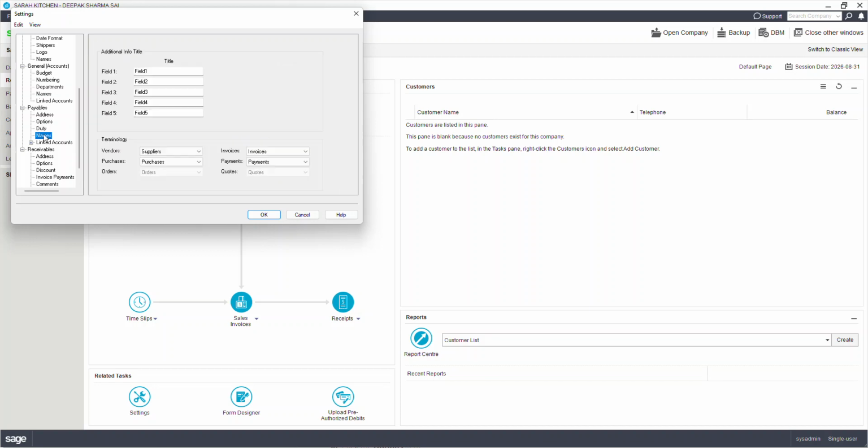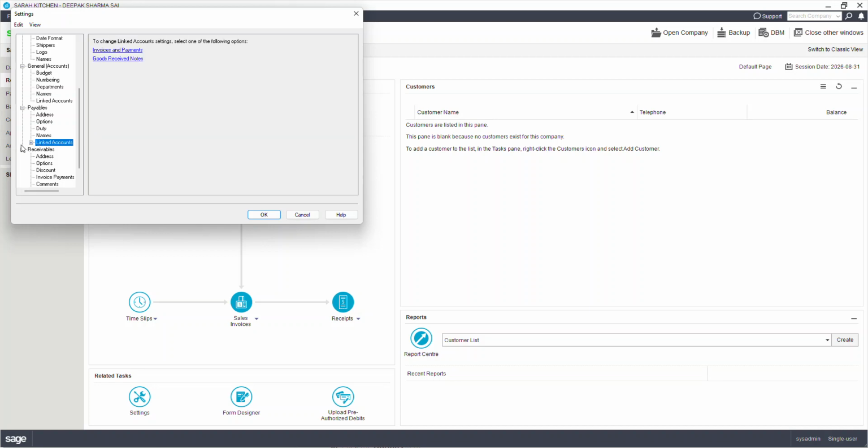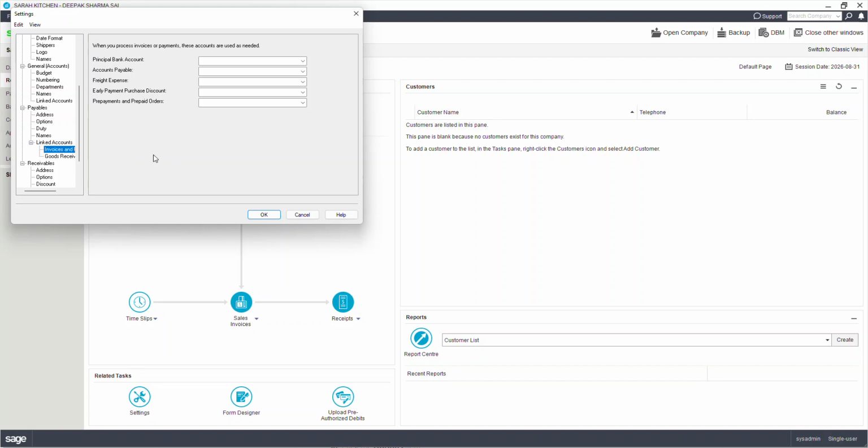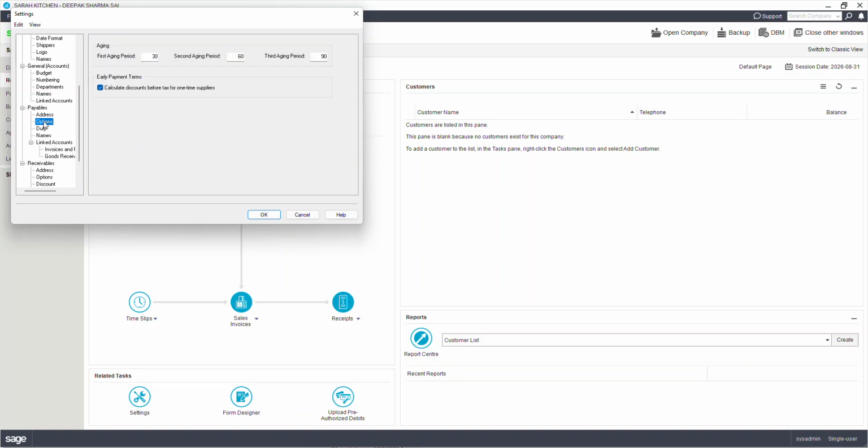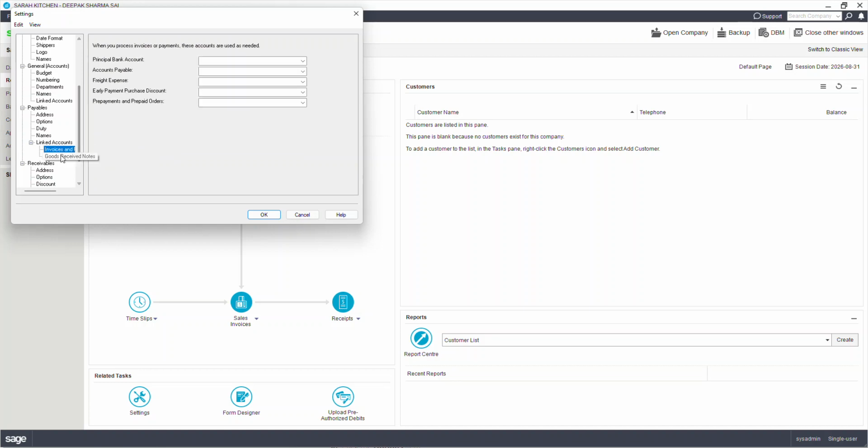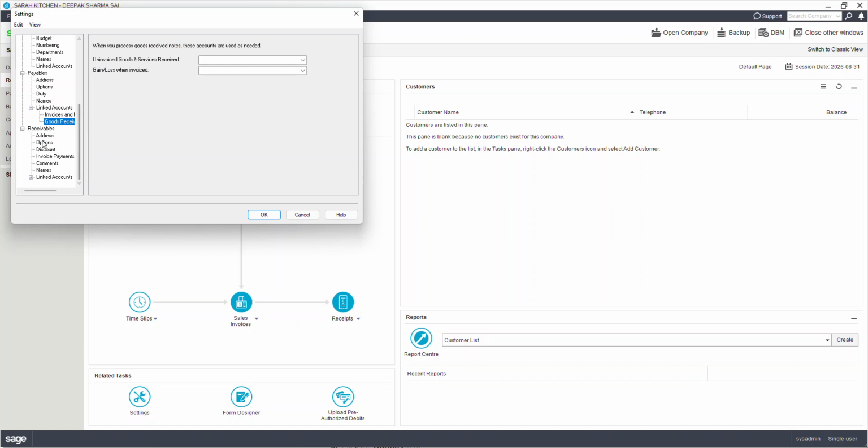You will skip that. Names, if you want to add a particular field, a different name, you can do that as well. And then we have the link ups. We will skip the link ups for now. We are going to come back to the link ups after, once we have the GL accounts created.